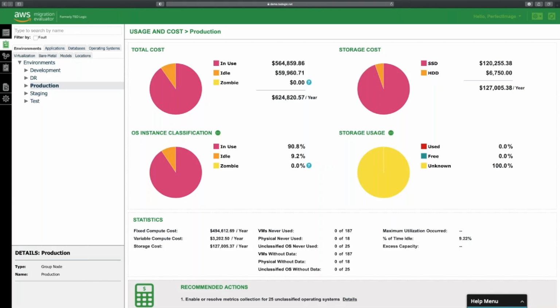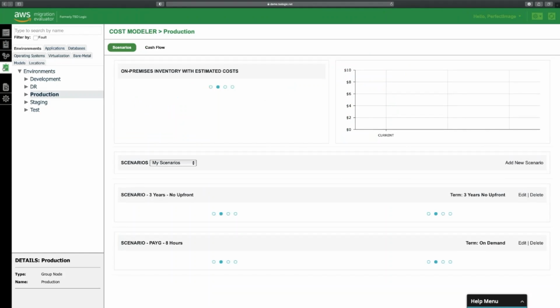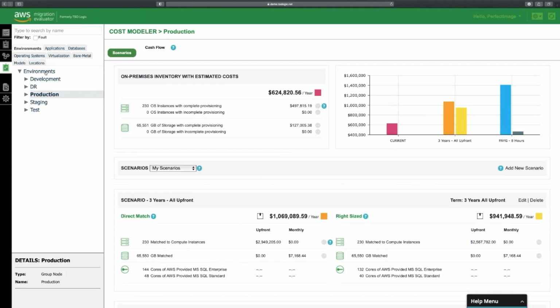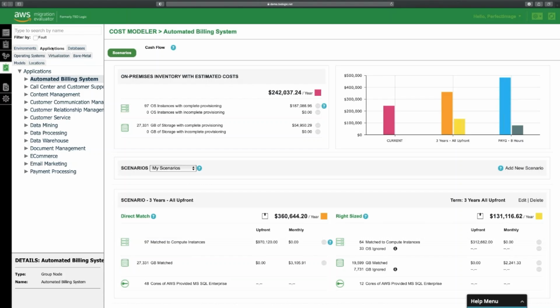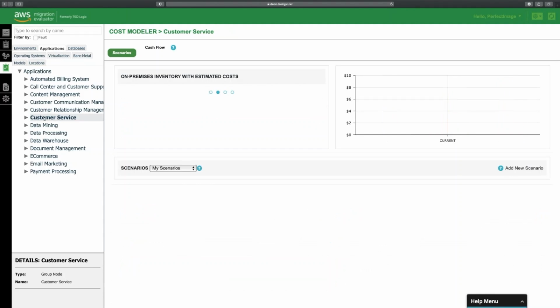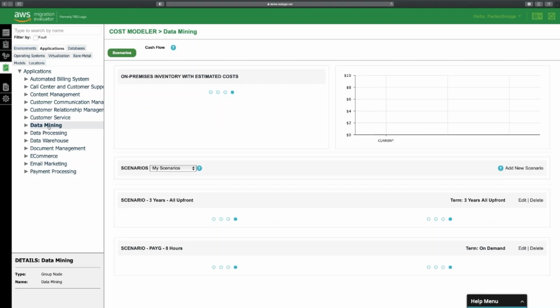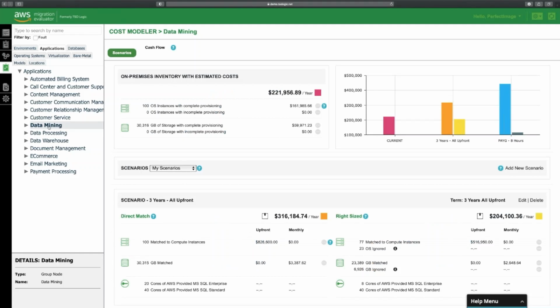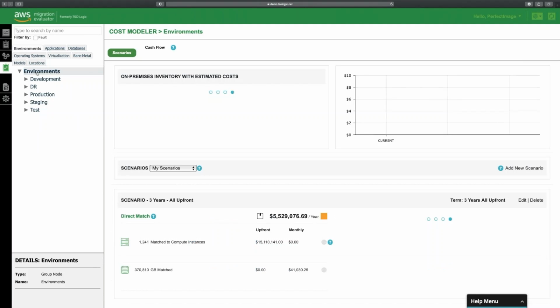Once we move on from the usage and cost side of the on-prem, we then move to the cost modeler. This is where we can start to build out scenarios for environments for what the costs are likely to be hosting in AWS on those environments. So we can either do it over the applications again. So, the customer service application, well, that costs me $200,000 per year to run on-prem. Now it gives you an idea of how many instances are included within these ones, but we'll stick to the environments for now for the high level overview of things.